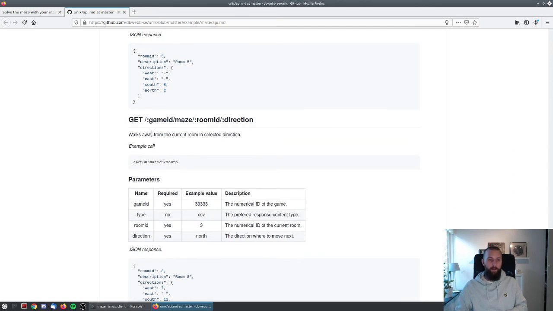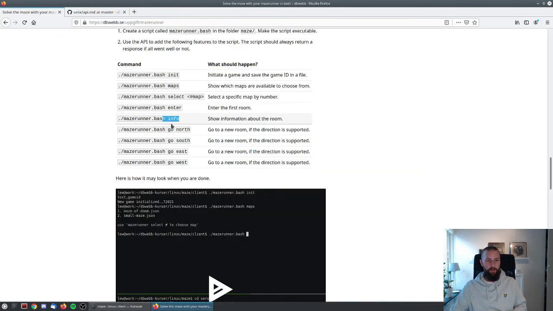And this is how you move around. Game ID, maze, and then room ID and a direction. It may look like this. I don't think I have to go through everything here. Reuse the game ID. It's connected to these. Go north, go south, go east, go west.